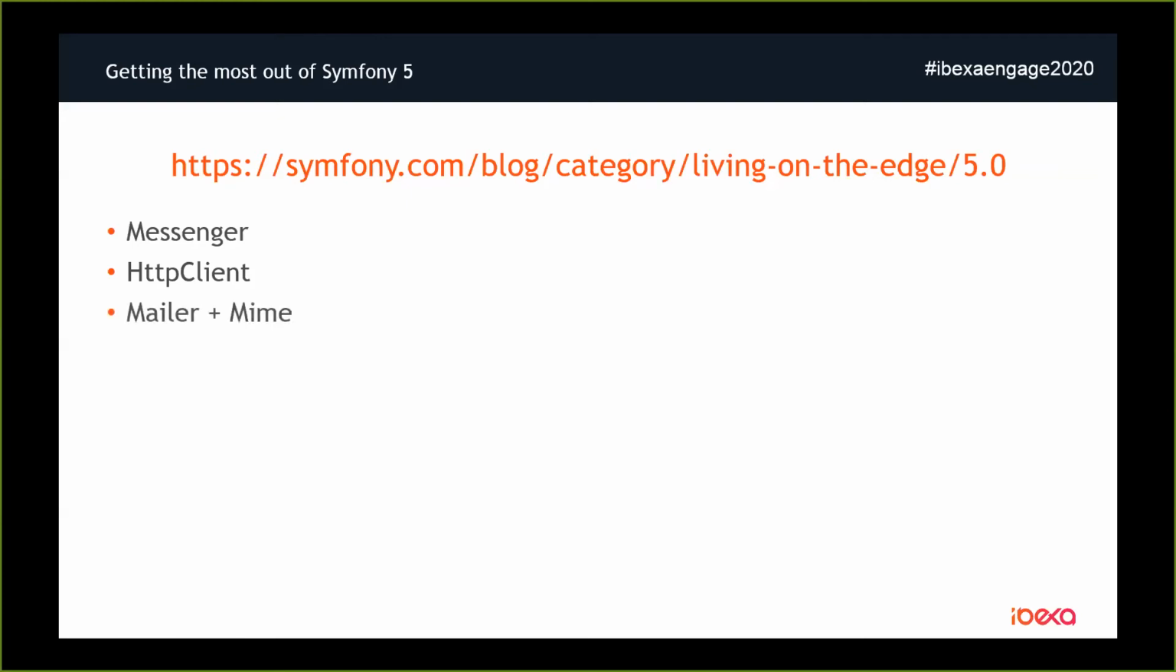There is a new component which is Mailer with the sidekick, which is MIME. So Mailer is the replacement for Swift Mailer. Swift Mailer was difficult to maintain. If you look at the code base of Swift Mailer, you'll be surprised by the internal design. It's not modern PHP anymore.